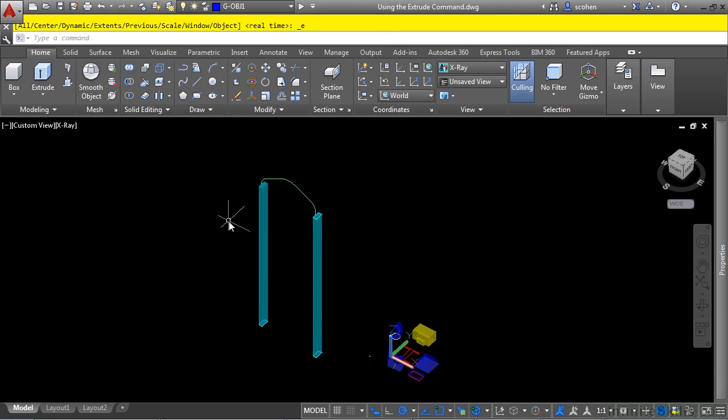So as you can see, using the extrude command can get you whatever kind of objects you want by simply creating the 2D profile that you want to start with.